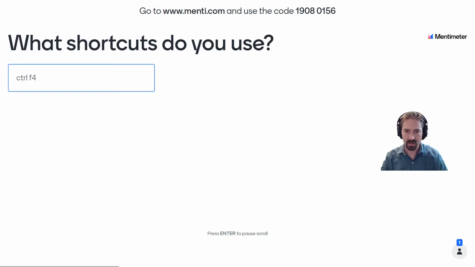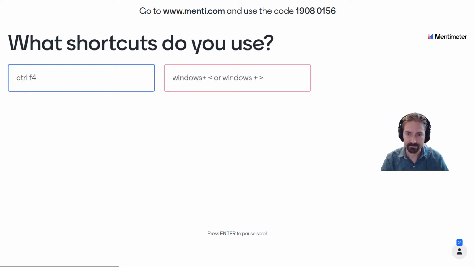Control F4. And you can even tell us what they do. I'm not sure what Control F4 does. Let's see. Ctrl F4. Close the active tab or window.